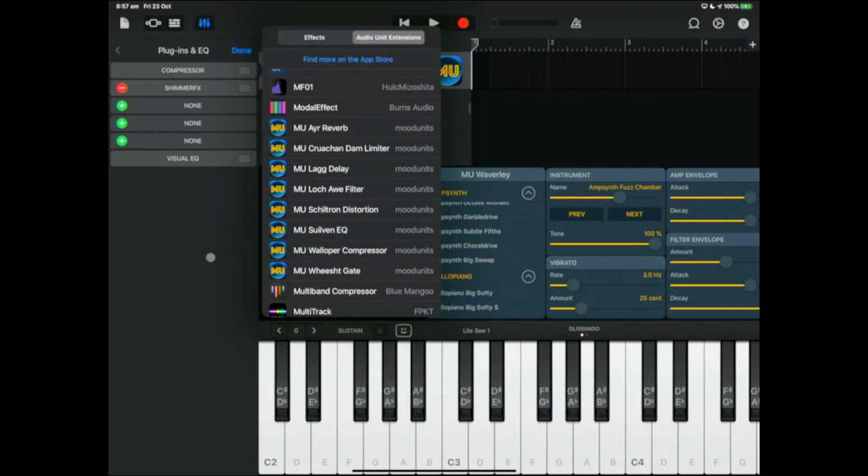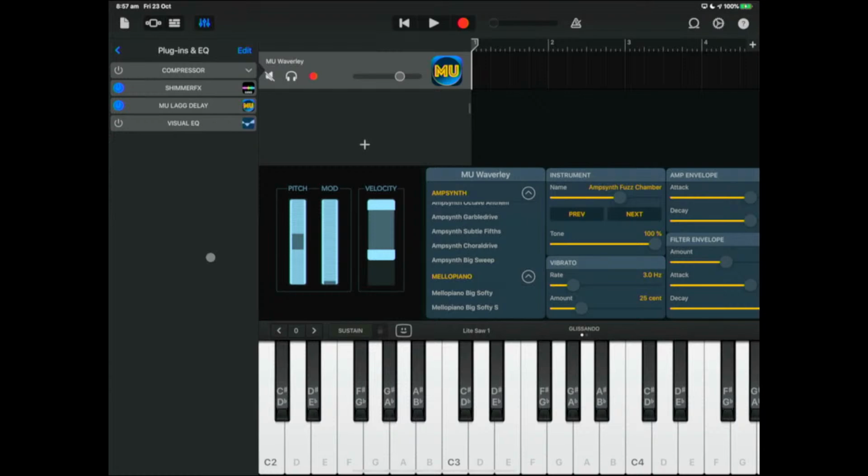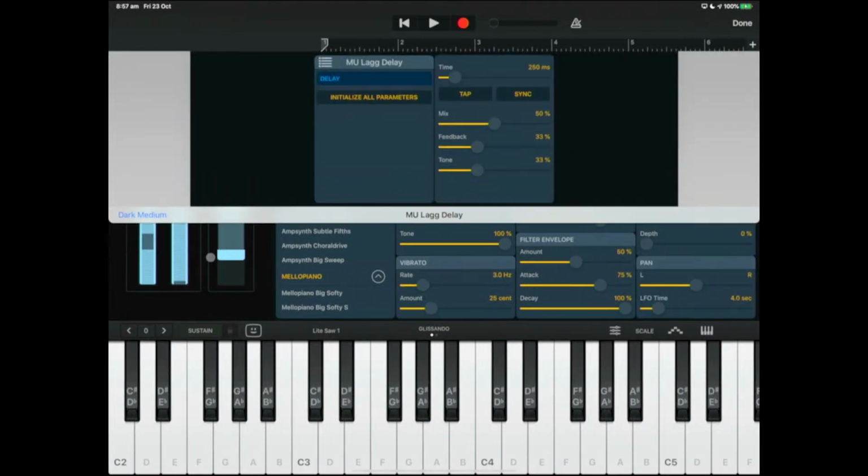So we've got, let's just throw on this lag delay. And you've got all these options within the effects as well, so you can change these up. You've got a sync for your delay here and everything like that. Nice and cool. Let's see what that does.